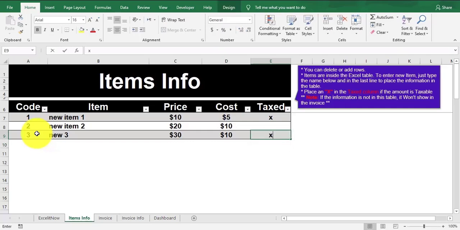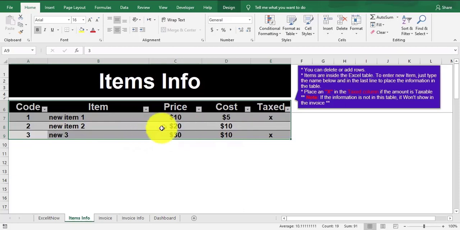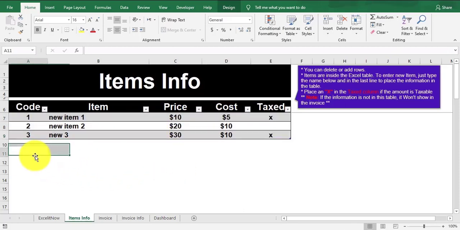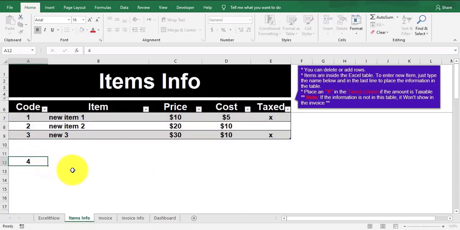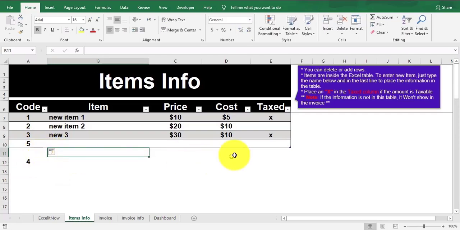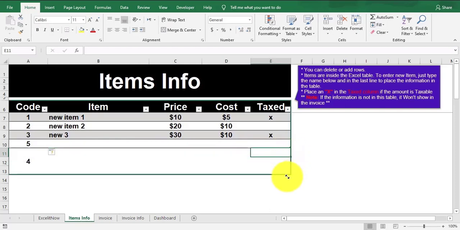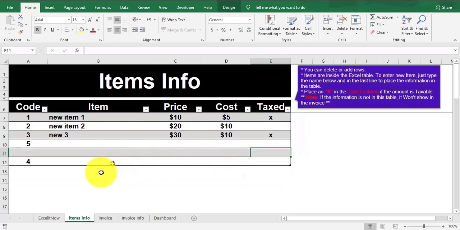The critical point of this sheet is that we should enter information inside the table, otherwise we cannot use it in the invoice. To do that, enter the items right after the last row of the table. In other cases, you should resize the table by going to the right corner of it, like here, and whenever you see this sign, drag to the target row. We are done with item information. Let's go to the next step, which is our invoice sheet.